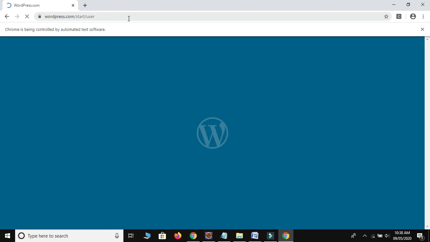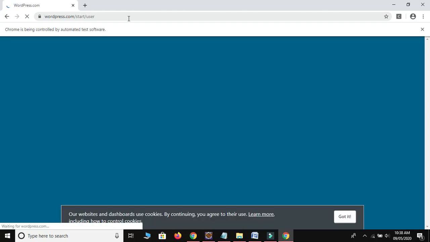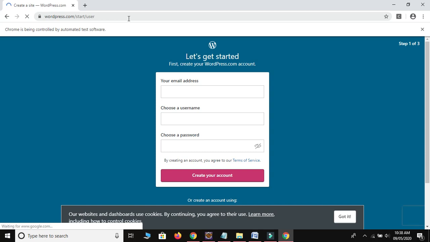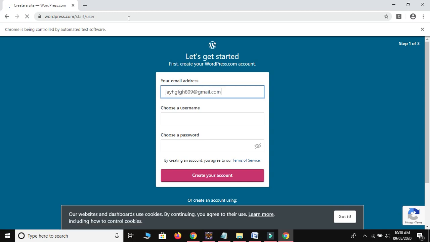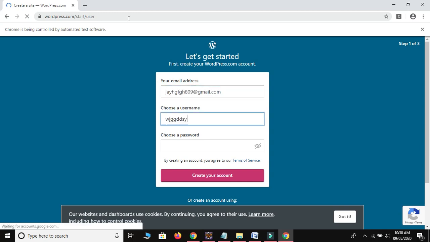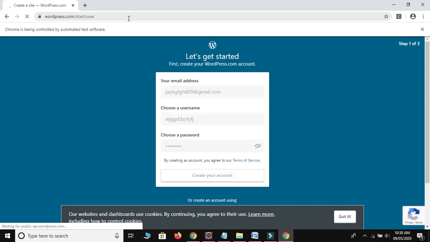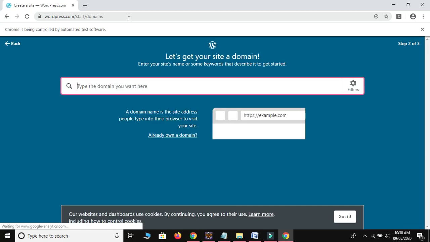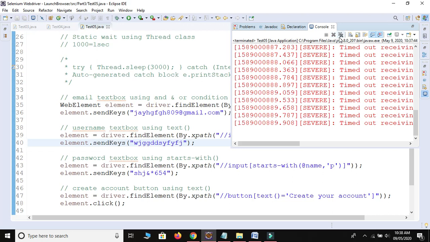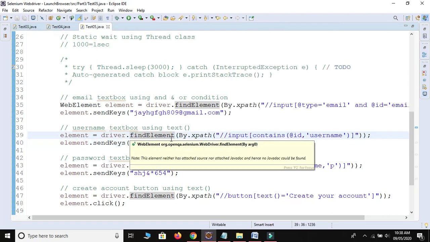Okay, launching the URL, then see that it takes some time, but don't worry, we provided the wait in our script, so we didn't get any error. See, it entered the username, email ID, password, and clicked on create your account. So this is the advantage of implicit wait. Let me close this. This is the example of using implicit wait in your script.